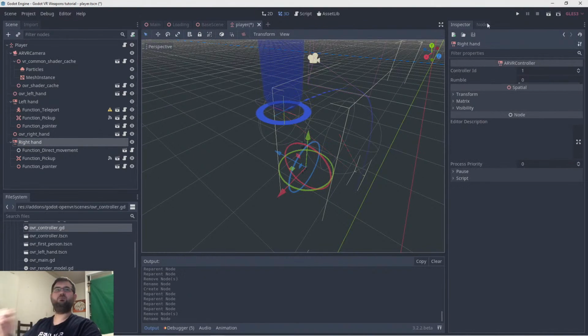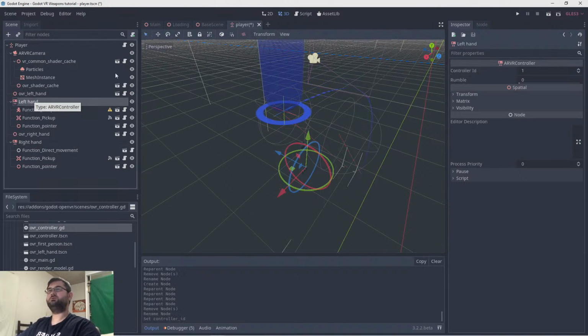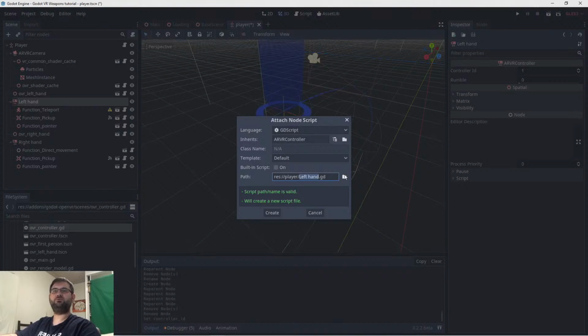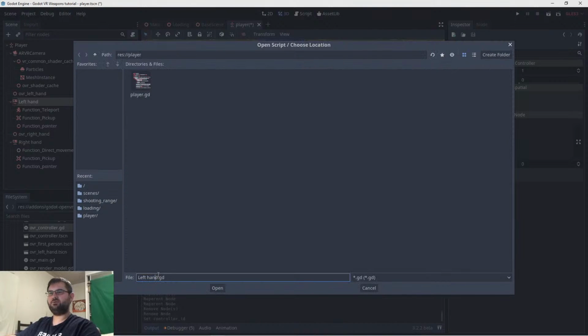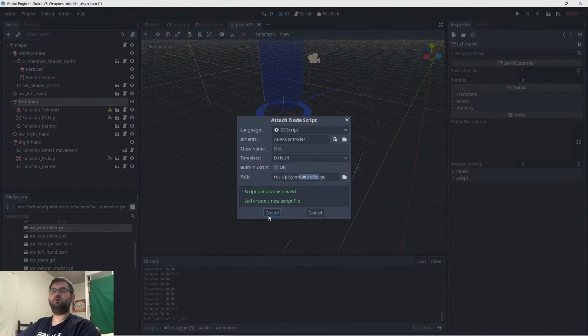All right, left hand, right hand. That needs to be 2. That's not going to work. And then the last thing that I want to do is create a script on these guys. But we're not going to call that left hand. We're just going to call that controller. Create.